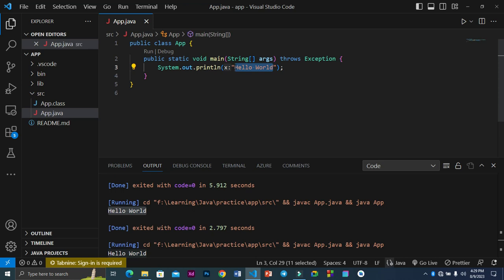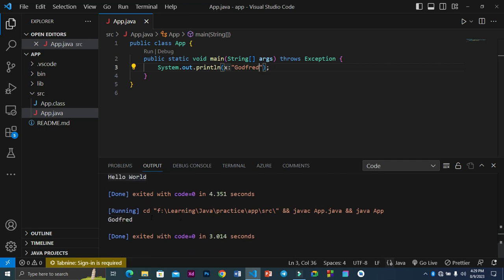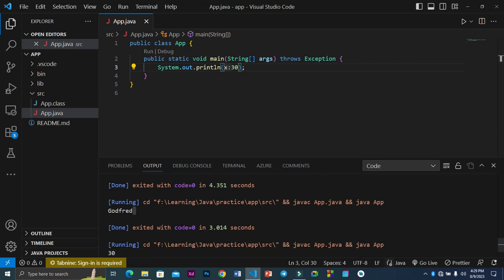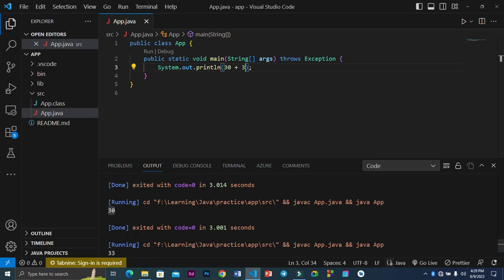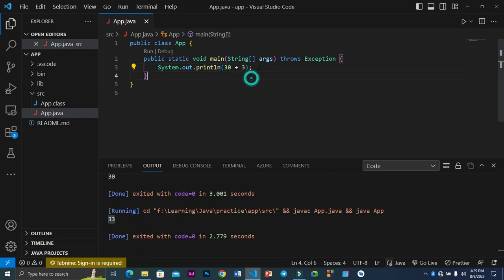You can also print out your name as we did in the previous video. I'm printing my name just to see that we can print any other thing on the console. We can as well print numbers, so I can say I want to output 30 to the console, and it is going to do exactly that for me. So I have 30 right here. I can also use it for mathematical operations. Let me say 30 plus 3, and I'm going to have 33 on the console. So now I have 33 on the console.